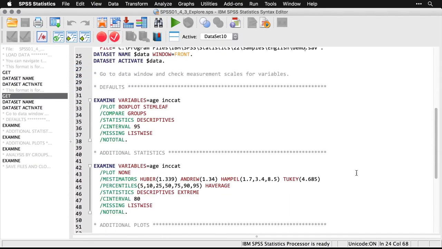Now again, I'm saving this as syntax. That makes it repeatable, so you can download it and try running it on your own. But I created all of this by using the menu commands. Let's start by doing a default Explore analysis for a couple of variables.